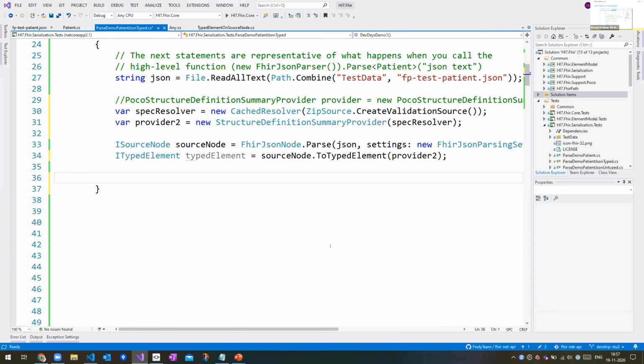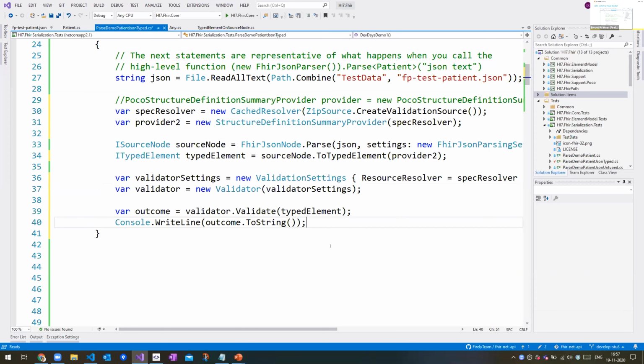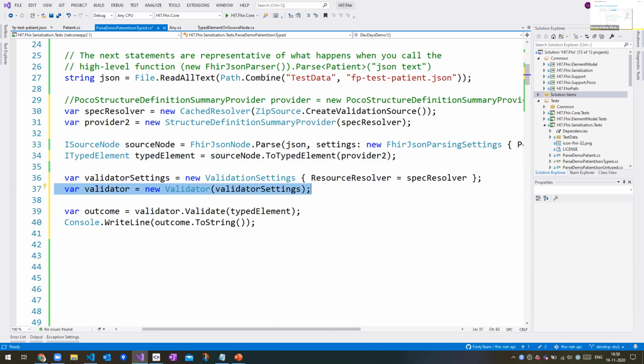For those interested, I do have a bit of code that actually takes this I-typed element. I'm still sharing my Visual Studio here. You see, I've thrown away the other code, and I've added. Here is still our I-typed element coming in from the other provider, and as you can see, I've now added code that creates a validator. I've set the validator to use the same resolver, that external resolver. So also the validator will get its metadata and its profiles from an external source.